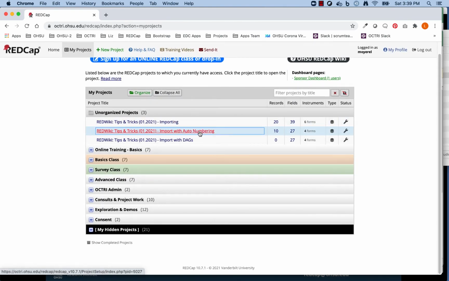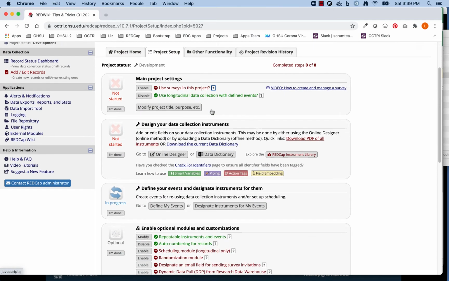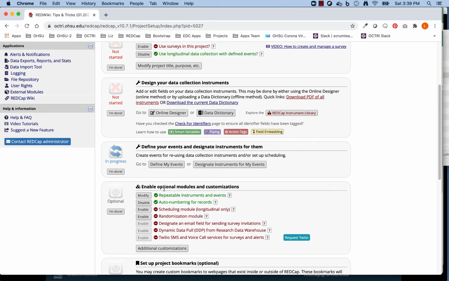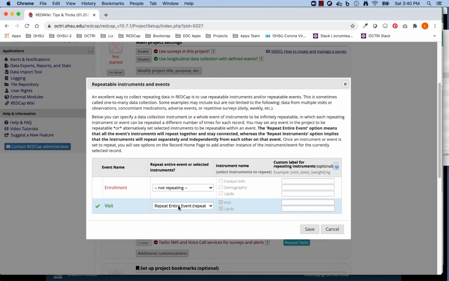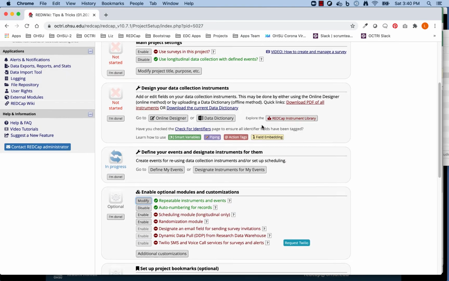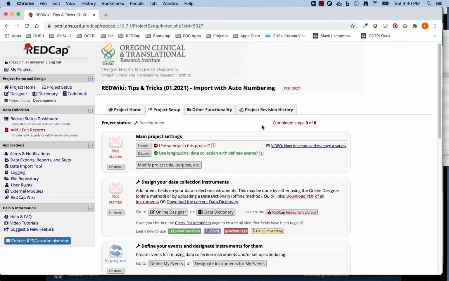So I have a project here, let's go look at it, where if you scroll down and look at these optional modules, I've got 2 things set up that do some auto numbering. One, I'm using auto numbering for records, so that means that REDCap is auto generating the unique record ID. And I've also got repeatable instruments and events set up, so I've got my visit form set up as a repeatable event, and that means every time I create a new instance of that event to enter data in, then REDCap generates a number for that instance.